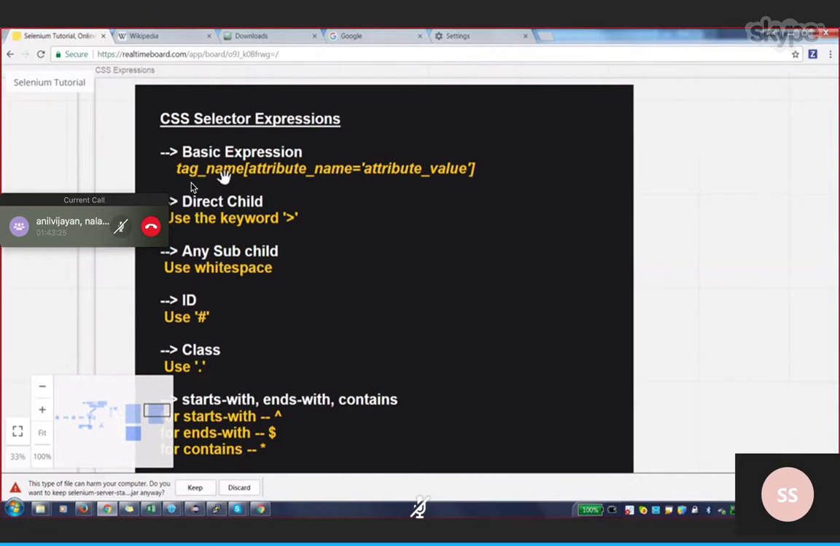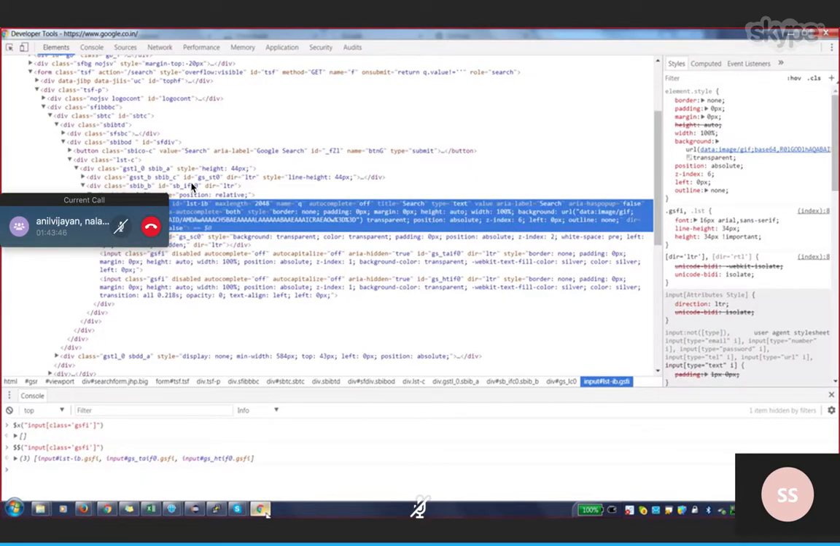So you have a tag for the web element. That tag name you need to take, then an open square brace, then whatever your attribute name. So you will be having multiple attributes. Take any one of the attributes equal to the respective attribute value. So we've seen already this one here.